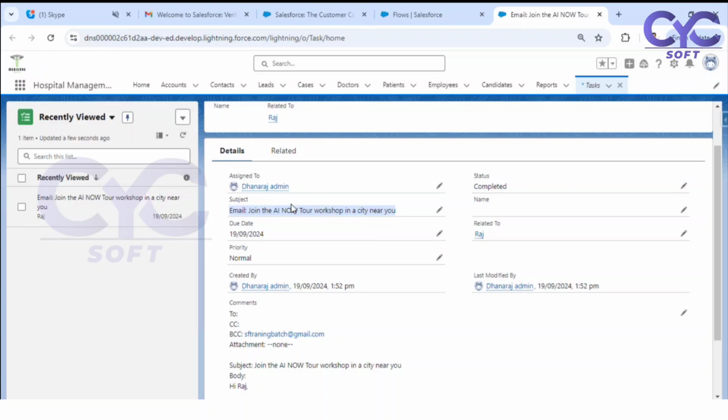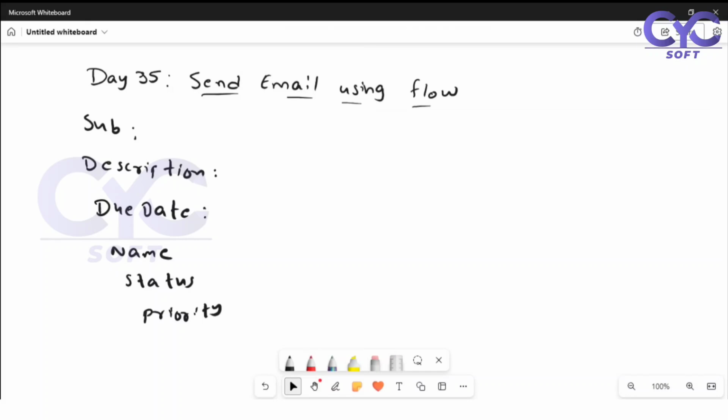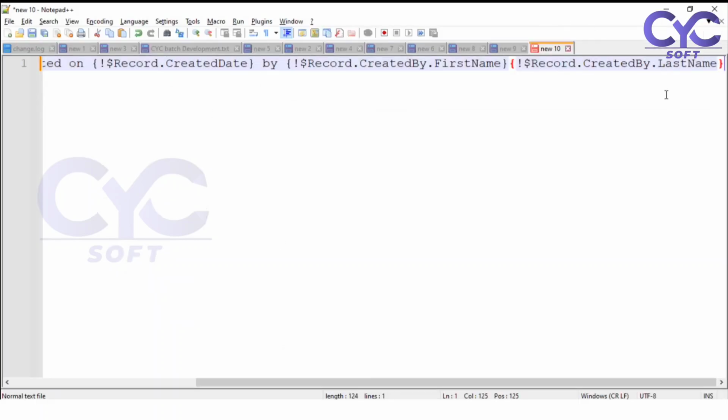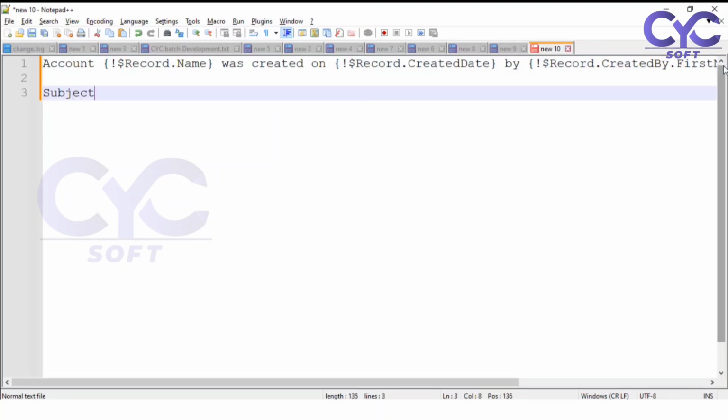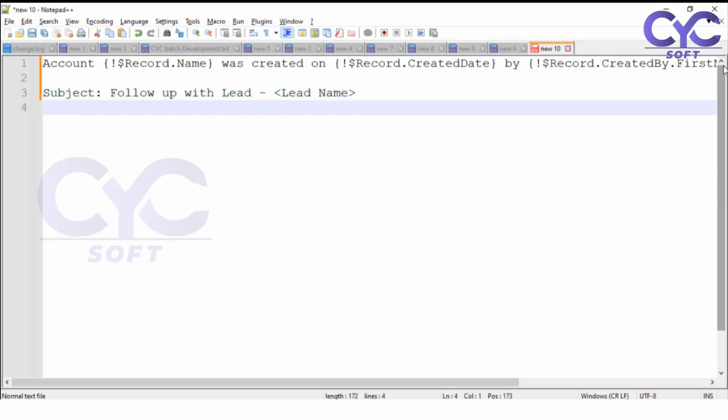So here I am going to create a task like follow up with the lead and the lead name. Let me type it here. What will be the subject here? Follow up with the lead. Here I need to pass the lead name dynamically, whatever the lead record it may be. So take that lead name and pass it here. Next, go to Salesforce.